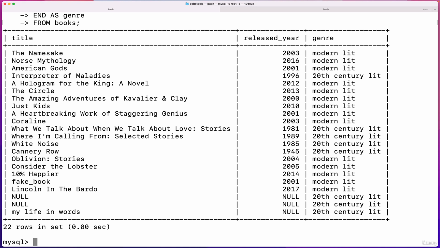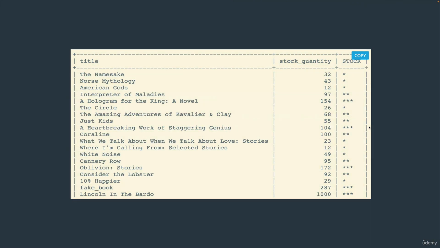And there we go. For all the books with released year greater than or equal to 2000, we get modern lit. Everything in the 90s, 80s, and whatever before 2000 is 20th century lit. So that's our first example of a case statement.